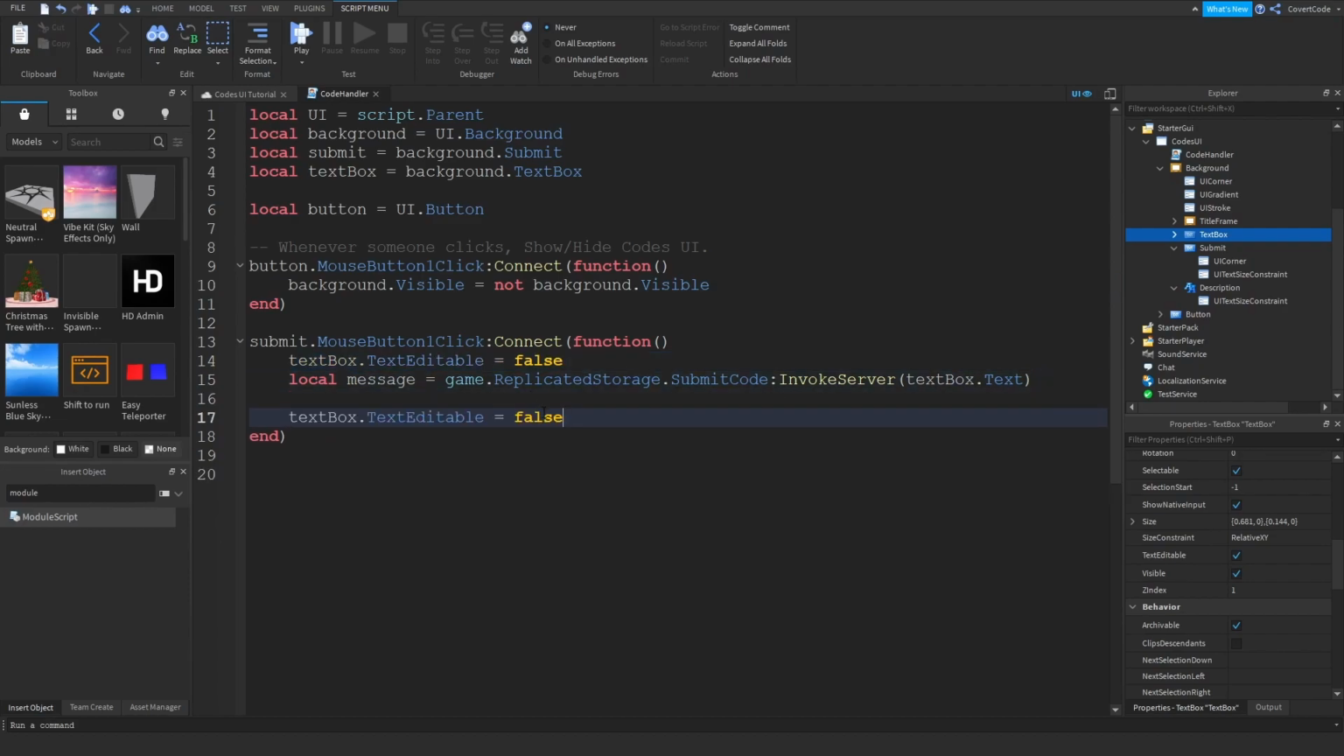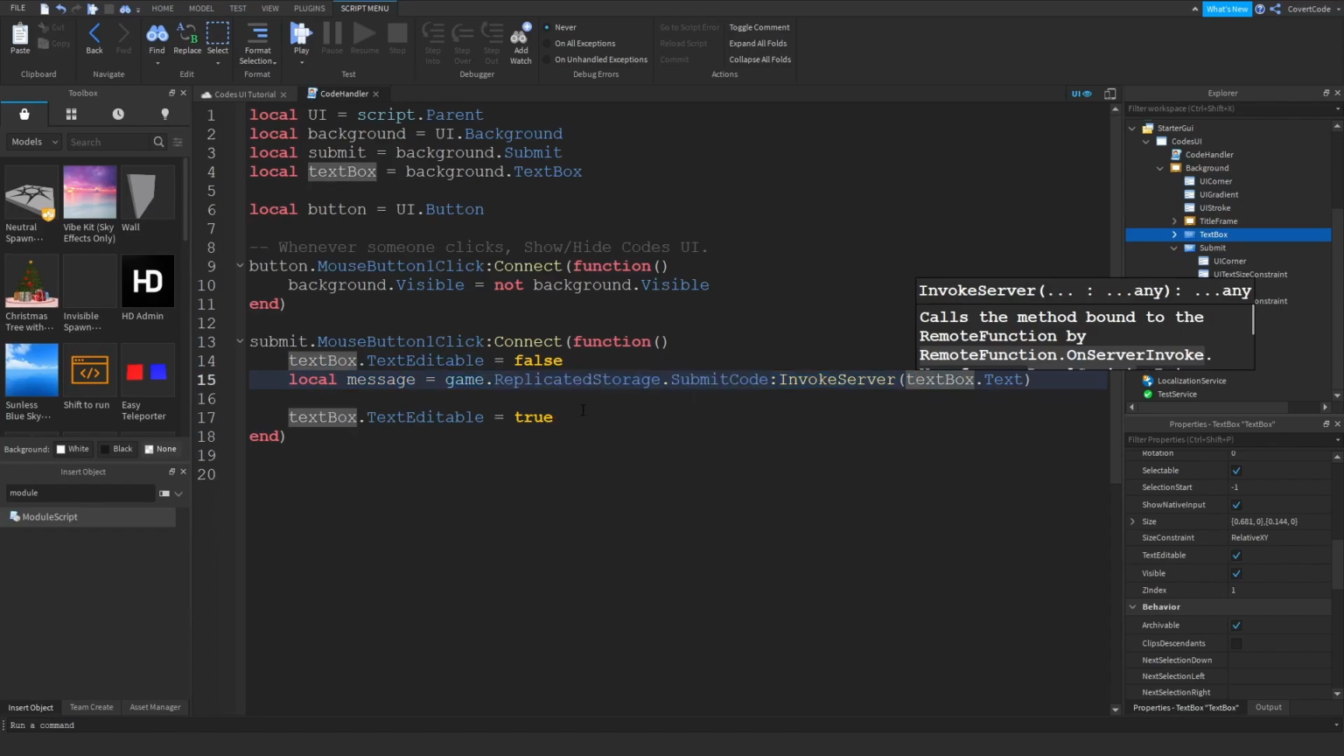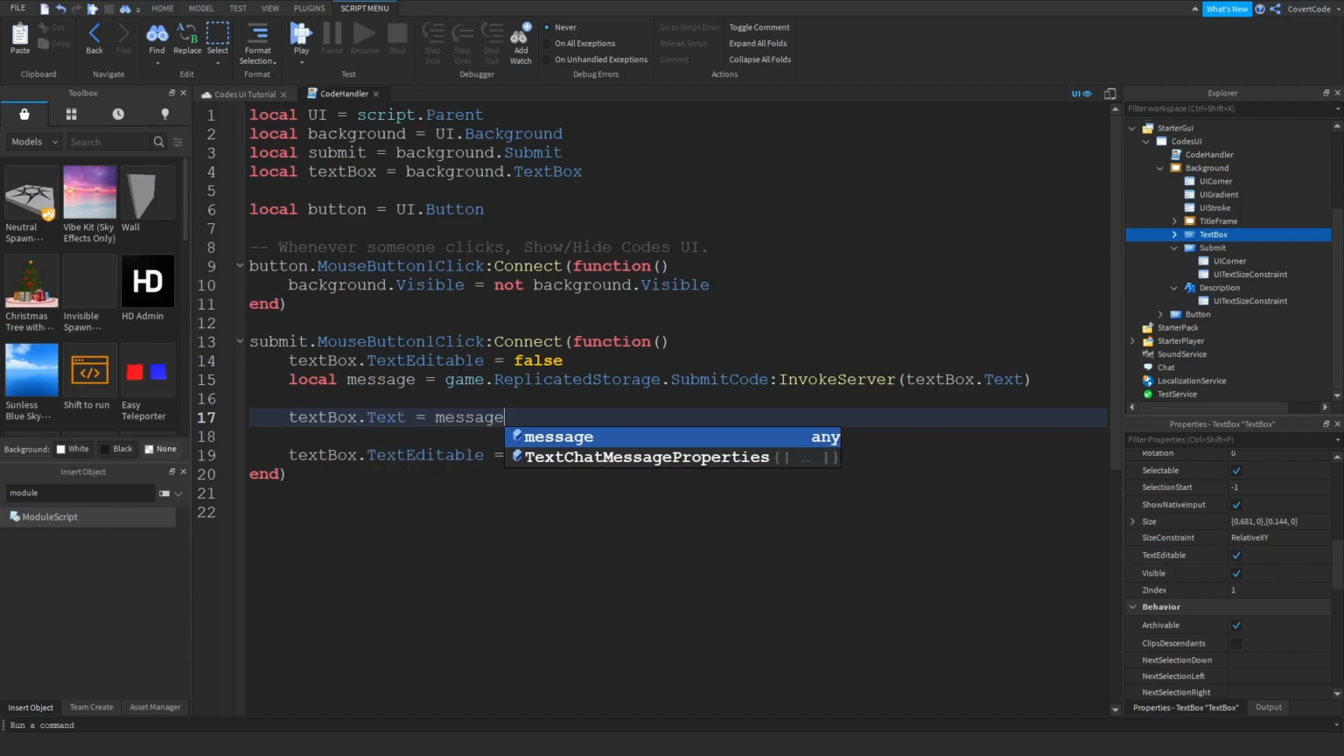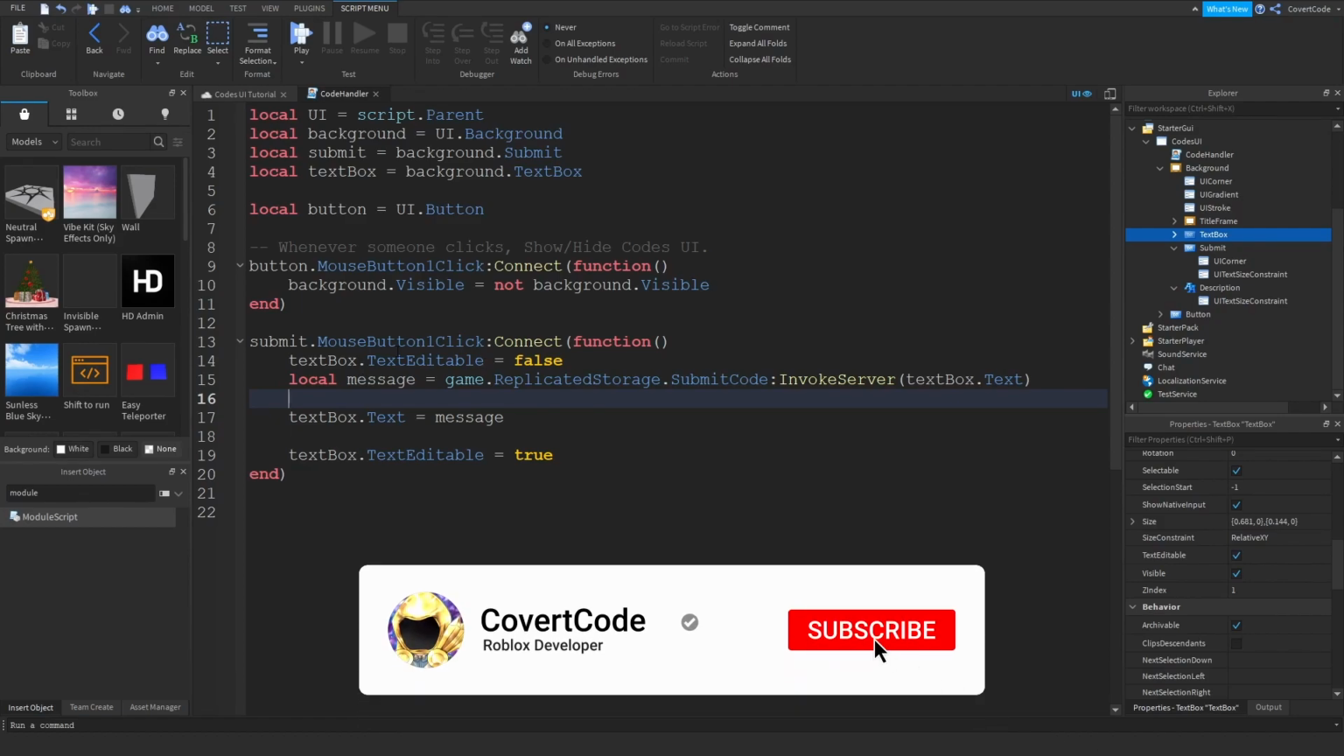So you stop the user from modifying the text, so you can essentially capture the text the user attempts to submit. And then at the end, you want to allow them to write again. Okay, so you're stopping them from editing the text, you're sending a message, and then you are allowing them to edit the text again. Simple stuff, okay? Now, here's something we could do. Textbox.text is equal to message, okay? So basically, if the user submits a correct code, you want to say, hey, you submitted a good code, it was redeemed. Or if they submit an incorrect code, we want to essentially tell them that they submitted a wrong code.